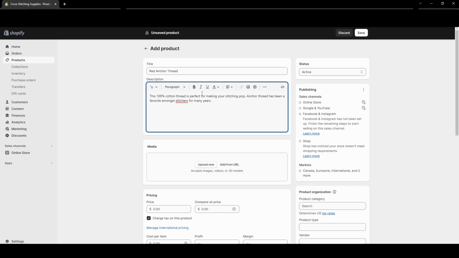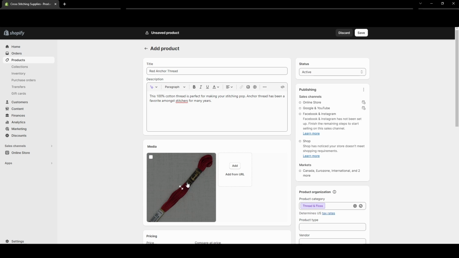Okay, now that we have a description in here, we're gonna go down to media. This is where you would add your photos. So I'm gonna hit upload new, and I'm gonna select from the images on my computer. So I've selected an image from the photos on my computer. So then now I have an image here of some red thread, and you can always add more.